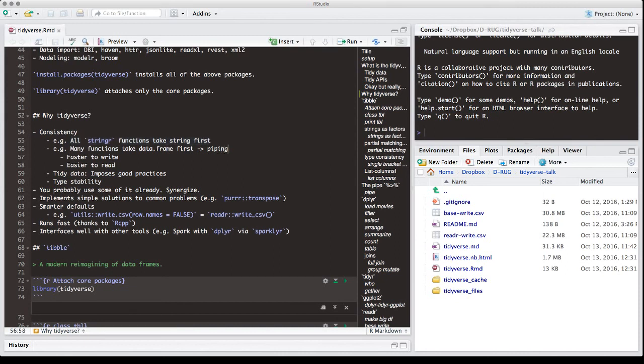Like I mentioned earlier, almost all of these functions take a data frame as the first argument, which is nice for consistency, and it also enables this piping, which makes code faster to write and easier to read, which makes it less bug prone. They all work well with tidy data, which imposes best practices, right? If your plotting software requires your data to be in the best practice format, then you'll keep your data in that format. And then also it supports type stability or type specificity, I think is what I actually want to say there.